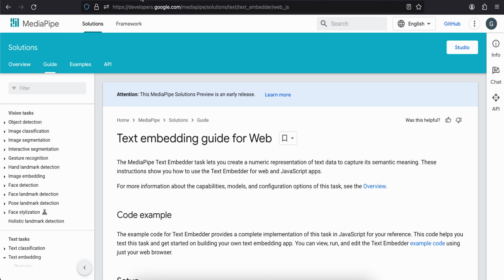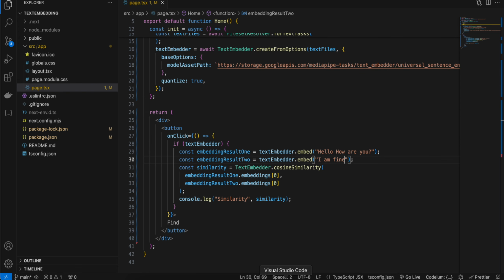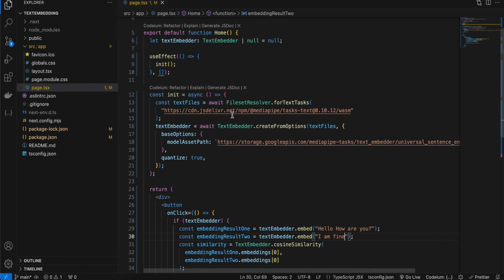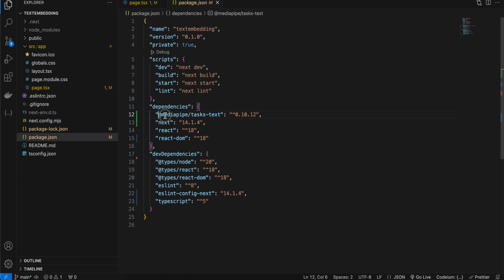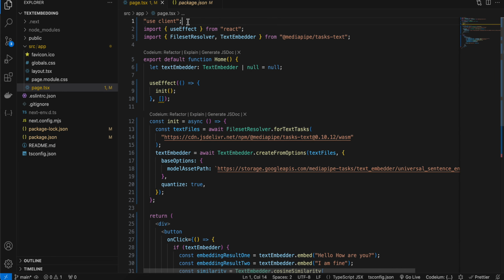For this I'm using this documentation, so if you want you can follow it. First, inside your package.json you will have to install the MediaPipe tasks-text dependency. Just do an npm install. Then inside page.tsx I have added this "use client" directive, which is specific to Next.js, because everything in Next.js nowadays is statically rendered or server side rendered, that's why I'm using it.